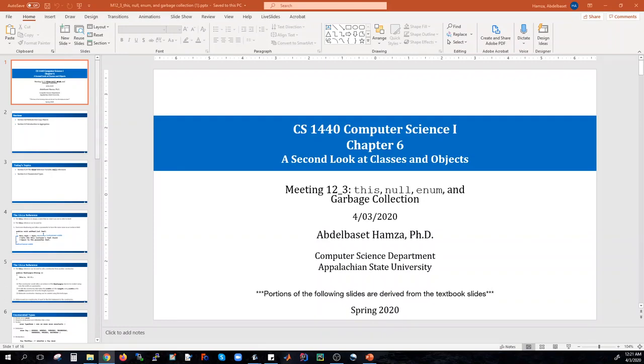talked about the issues that could occur with aggregation and how to avoid them by copying the objects as we pass them or return them from methods and back from methods or constructors or so on. Today we are going to cover two or three discrete topics just to conclude that close look at classes and objects.